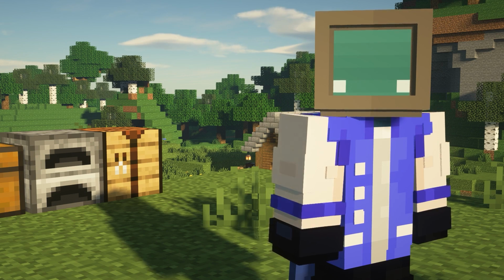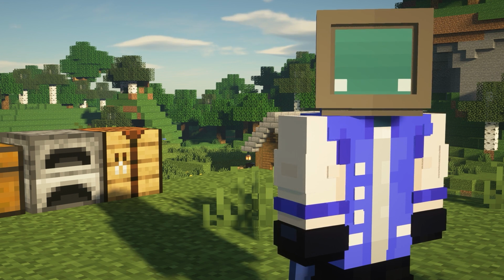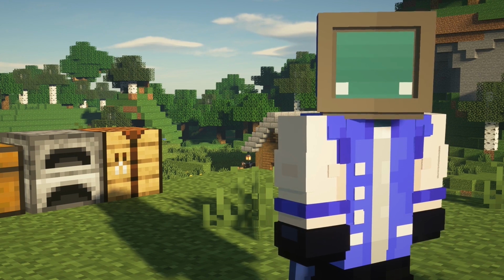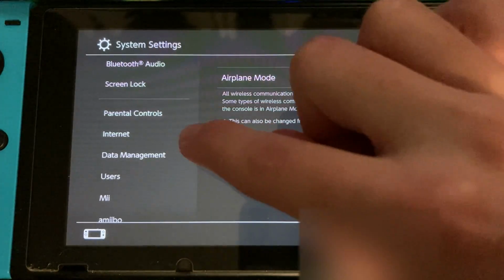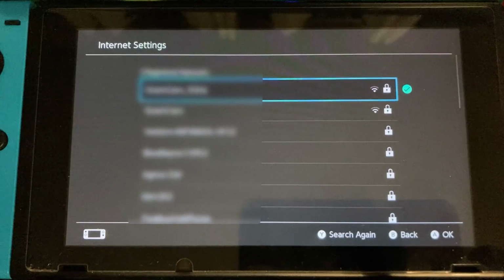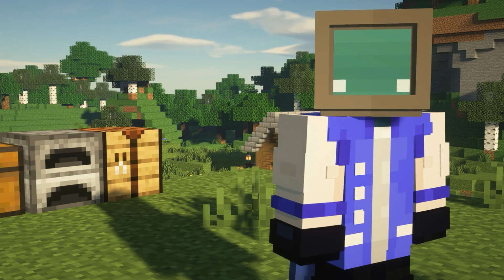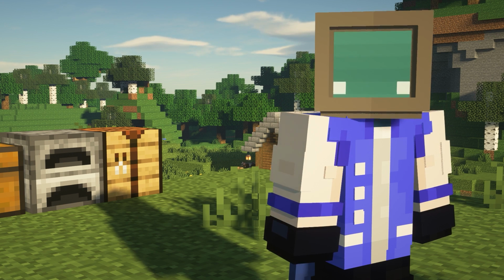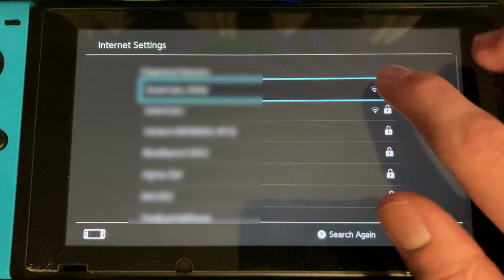Now the process is a little bit different, but on the bright side, it does not require you to use an external app. The first step is to go to your home screen of your Switch, and then open the settings. Scroll down until you find the Internet tab, and then select Internet Settings. From here, find the Wi-Fi network with a check mark to the right of it. If none of the listed networks have a check mark next to it, you're currently not connected to Wi-Fi, so be sure to join one if you can.